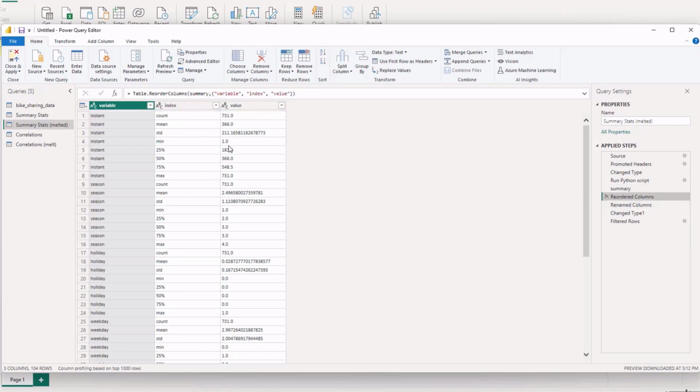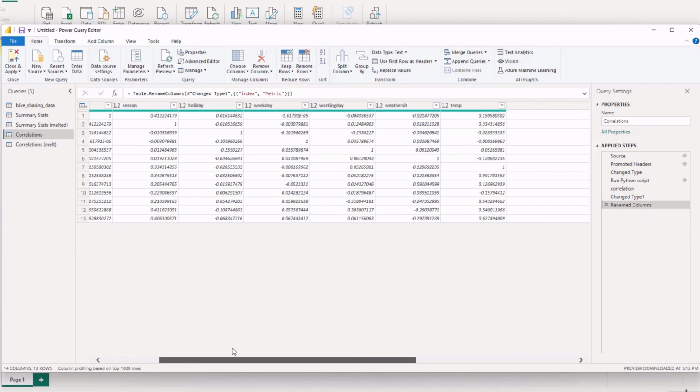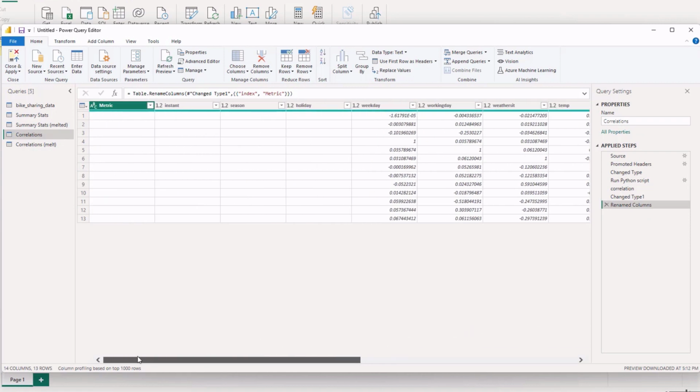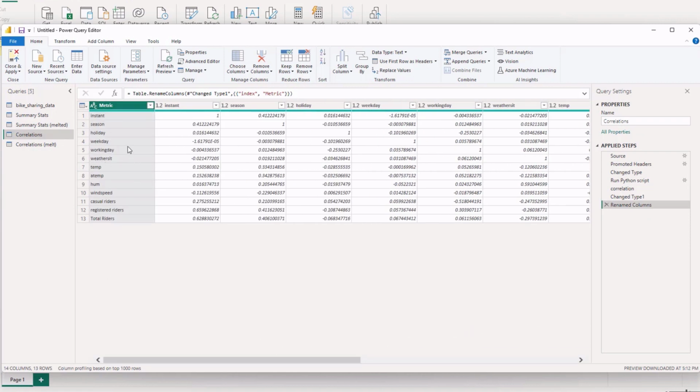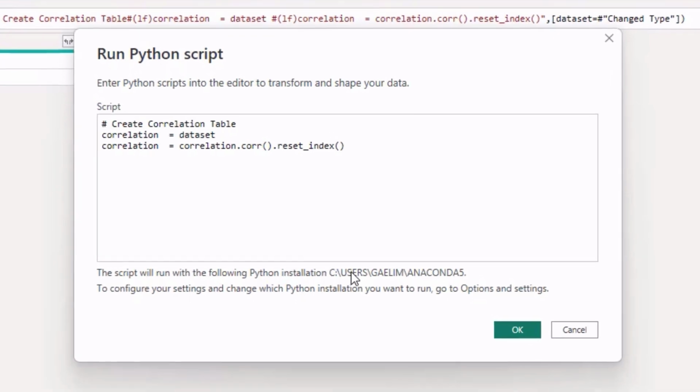And now you see what we get. We have this index and our value. So this is very easy to put together. Now for correlations, it's even easier. If I go over to correlations, you can see what I've been given is also that long list of columns. And then we have our metric here. If I navigate back up to run Python script, let me show you the particular script.